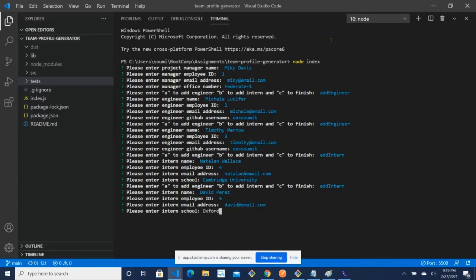School: Oxford University. Let's press enter. Okay, so we get the prompt again. Now we want to finish up building the web page, meaning we are done entering the data. We will not choose A or B, which add an engineer and intern, but we will choose C, which says finish. Finish means it will finish adding data and it will now build the web page. So I press enter.